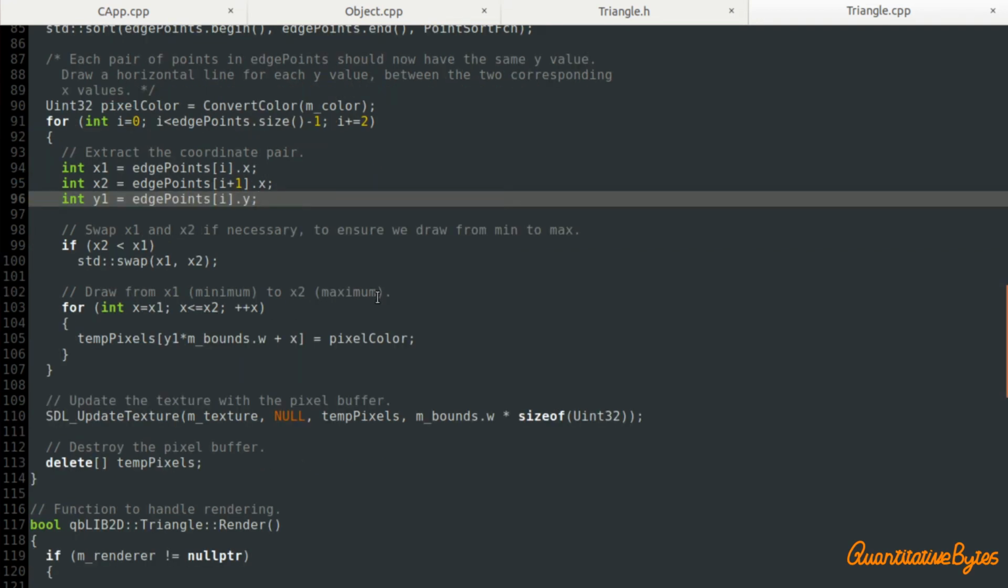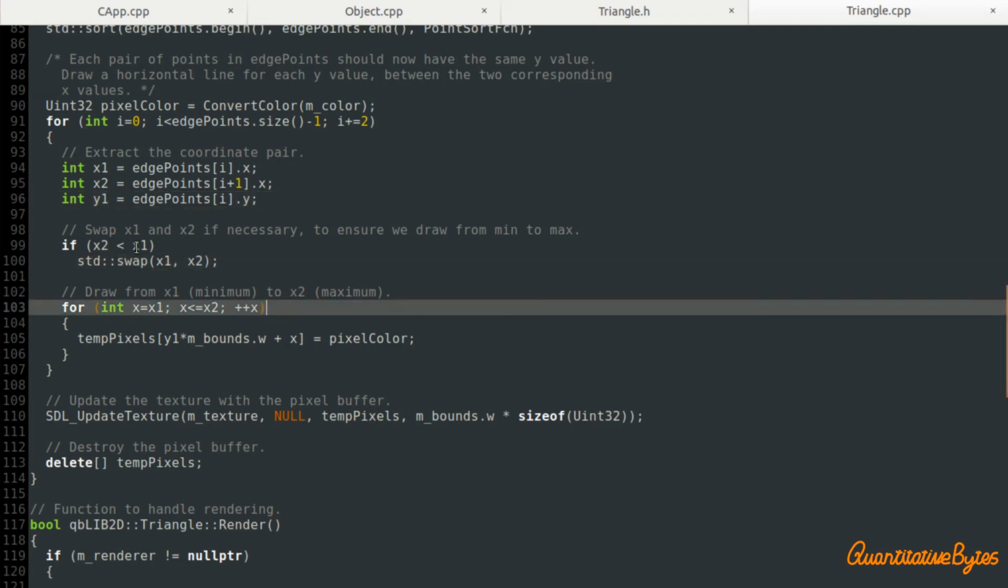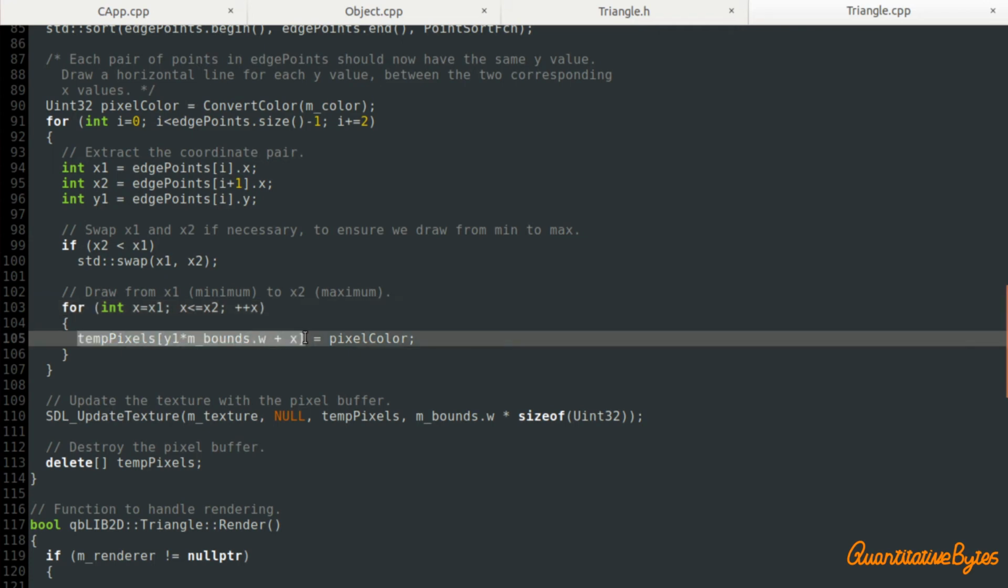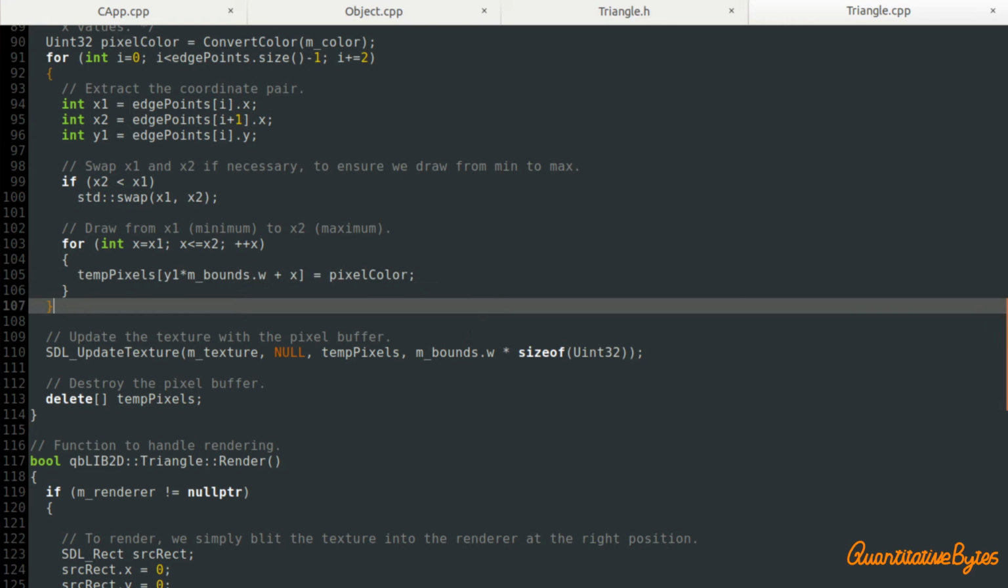Now, we want to make sure that we draw from the minimum to the maximum value of x. So we need to swap x1 and x2 if necessary in order to ensure that. If x2 is less than x1, then we use the swap function from the standard library simply to swap x1 and x2. And now we know that x1 is going to be smaller than x2. We do a very simple for loop for int x equals x1, x less than or equal to x2, x plus plus. And then it's simply a matter of modifying the relevant element in our temp pixels pixel buffer, given by y1 times mBounds.width plus x equals pixel color. And that actually is it.